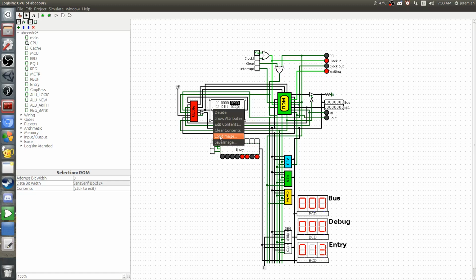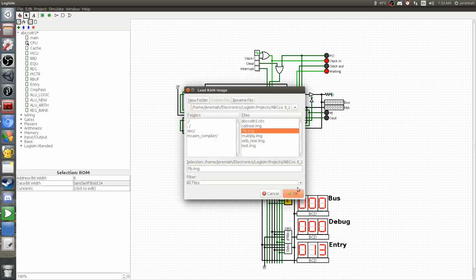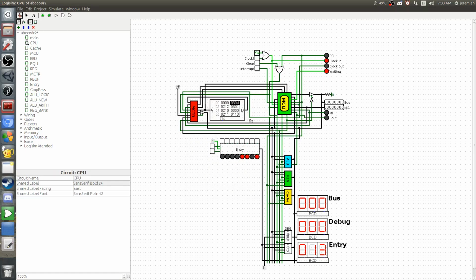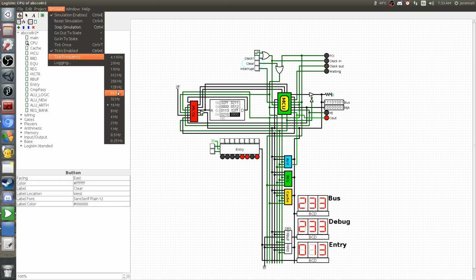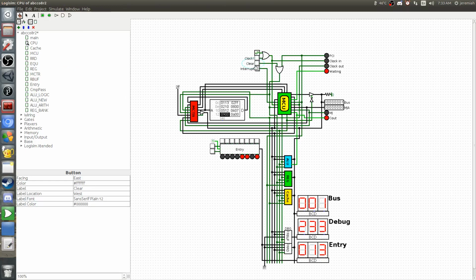After the software set, I will go into the hardware. I have pre-compiled these, which is convenient. I'll go ahead and start, and as you can see, the debug register is doing the Fibonacci sequence. I'm going to increase the tick rate a bit. So it's fairly fast.